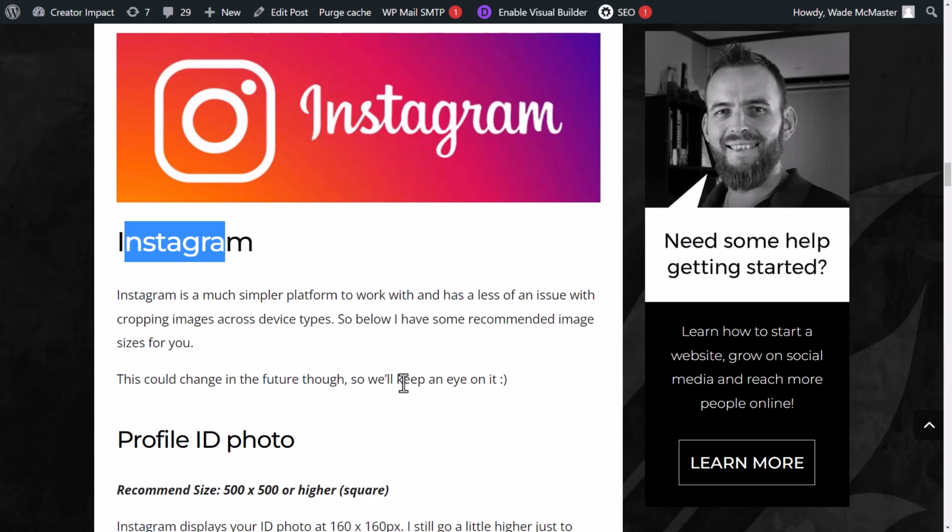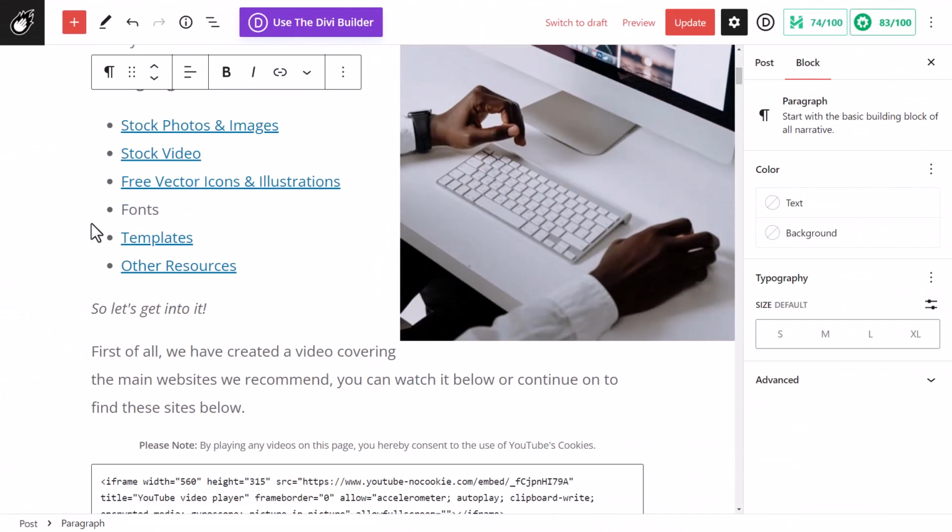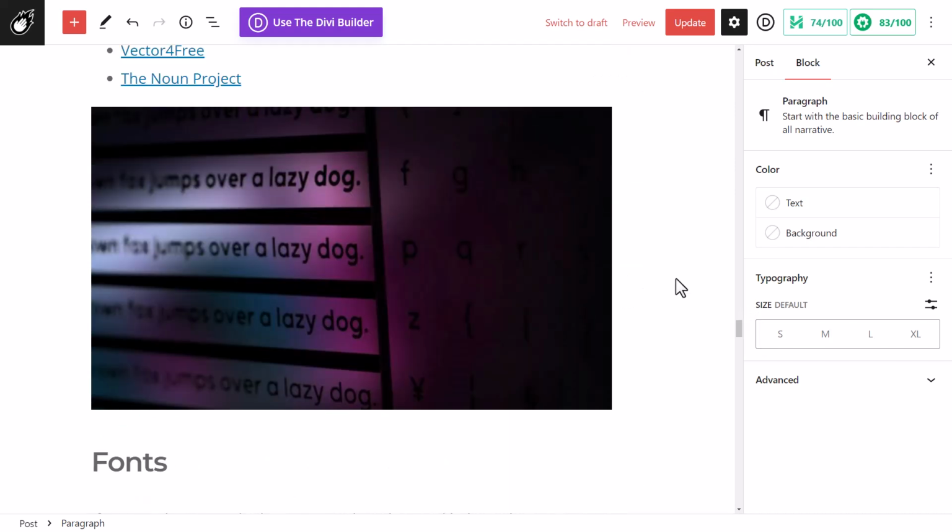I'm going to edit a different post, so we're going to switch. So I have this post here, and I have one link here which is not linked up for fonts. If I scroll down to that area, there's a font section here I need to auto scroll to.